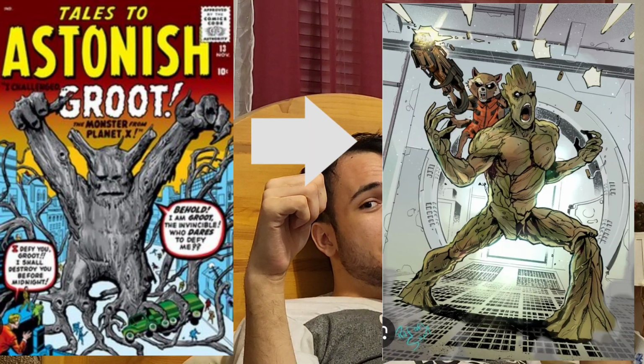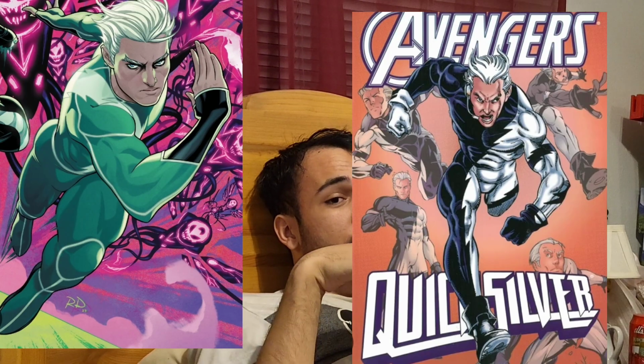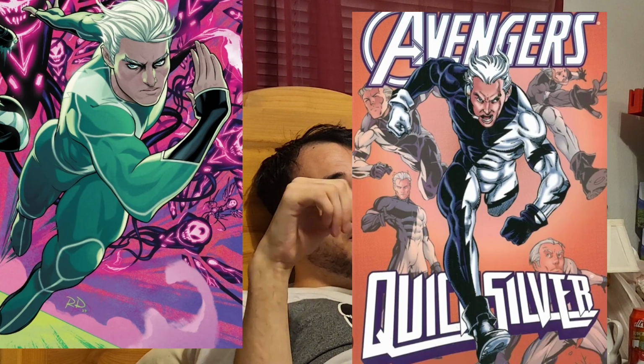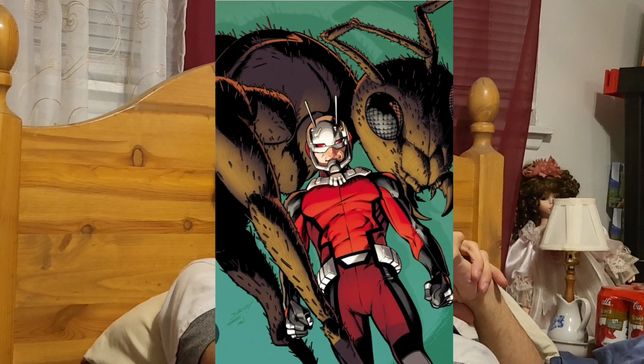We also had continuing villains for Tier 1 heroes. Characters that start out as bad guys such as Hawkeye and Black Widow, as well as Scarlet Witch and Quicksilver. We also had more familiar heroes, such as the Hulk, Spider-Man, the Fantastic Four, Iron Man, and Ant-Man.